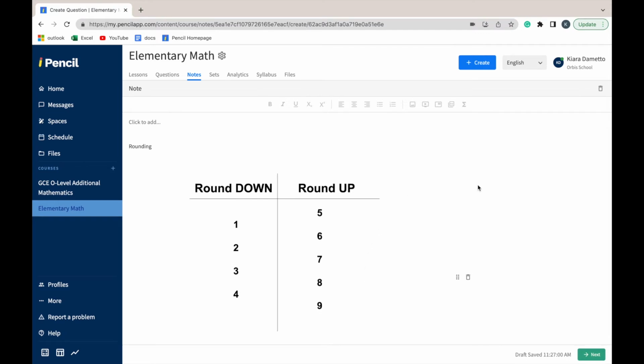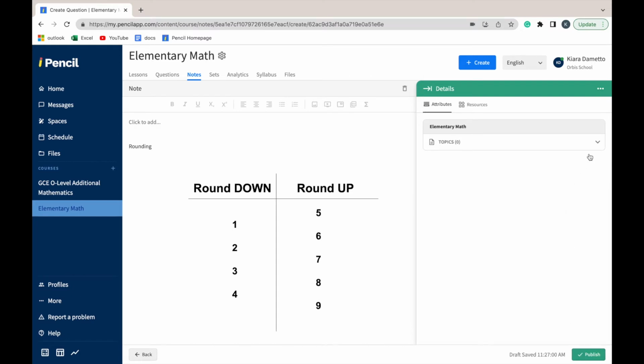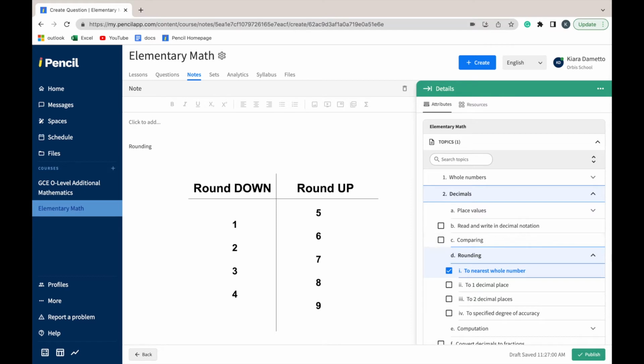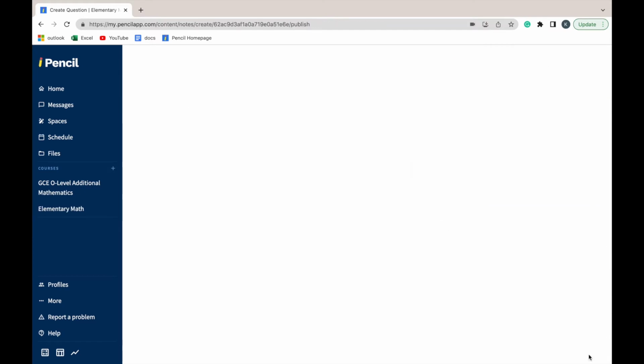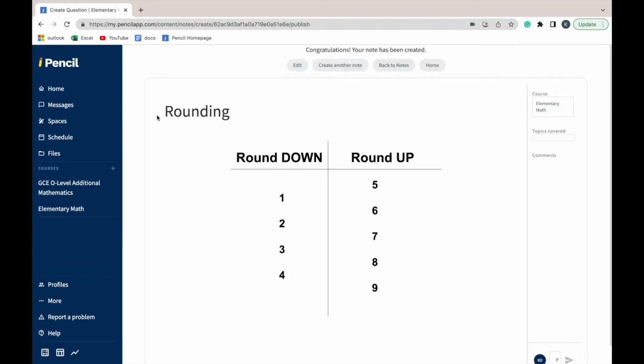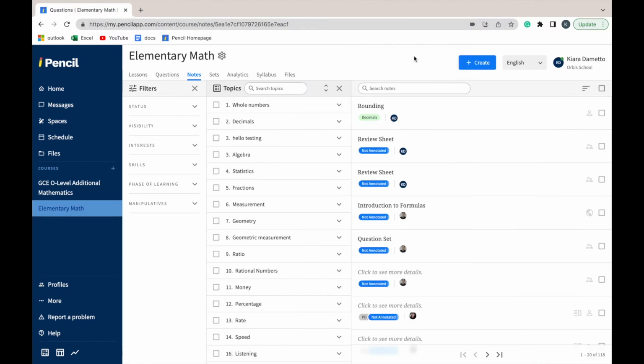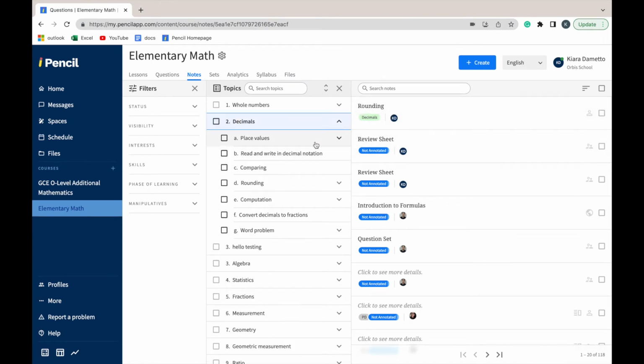So once I'm happy with my note, I'm going to click Next. And I can choose to add it to an area in our syllabus. Once I'm happy with where I put it in my syllabus, I'm going to select Publish. And now I will be able to see the title of my note as well as all the content I added, including our PDF. So now when I go back to notes, I can either see my note in my list of notes, or I can find it where I put it in my syllabus.